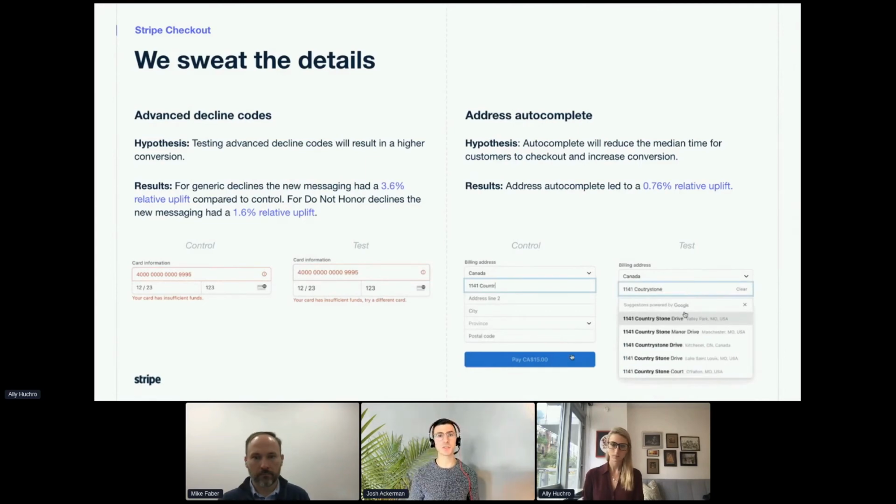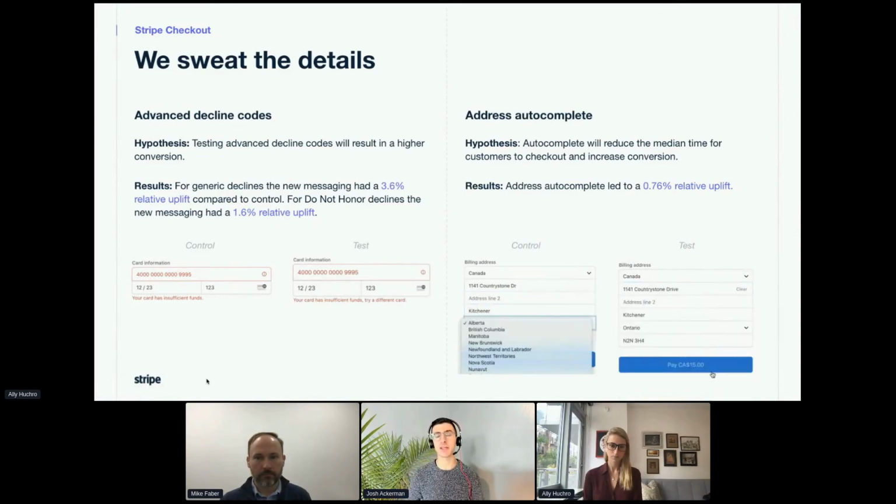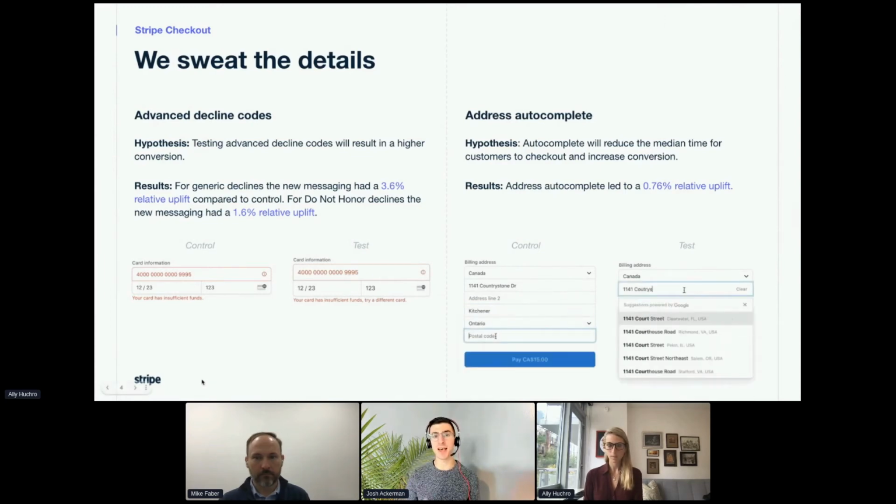These are the things that we're doing all the time behind the scenes at Stripe, and you get the benefit of them by plugging Stripe Checkout directly into your site using Next.js Commerce and Spree Commerce. With that, I'll hand it over to Ali.